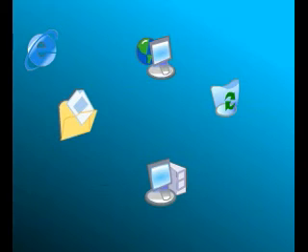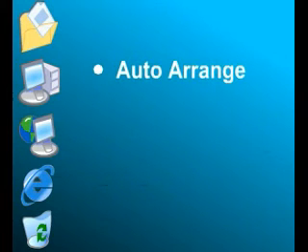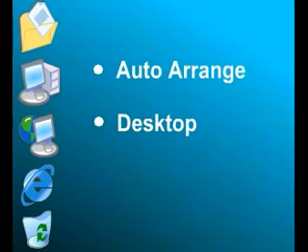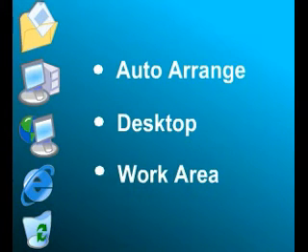Icons can be arranged in different ways. They can be scattered around the desktop or lined up neatly. This is controlled by the Auto Arrange option and applies to windows, like the My Computer window, and to the desktop itself. The desktop is the name given to the main screen. You can consider it as your work area.